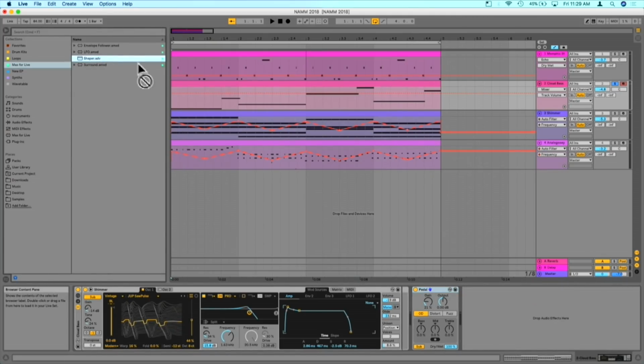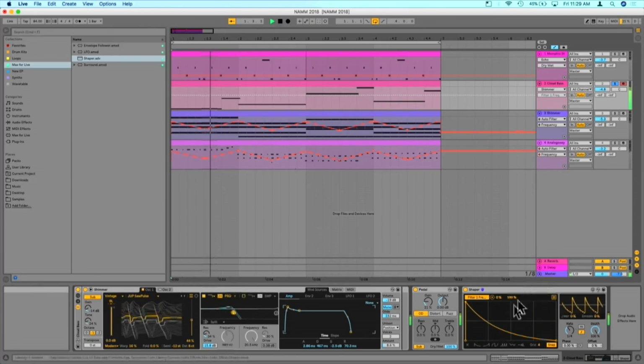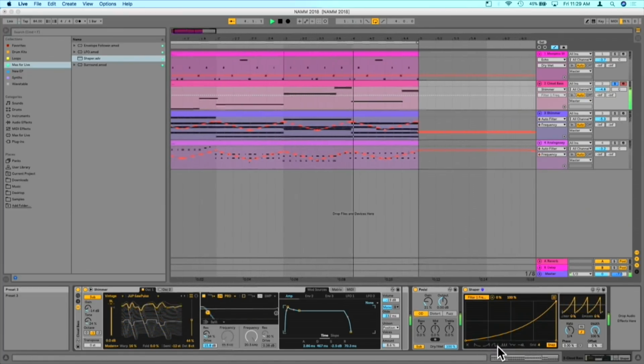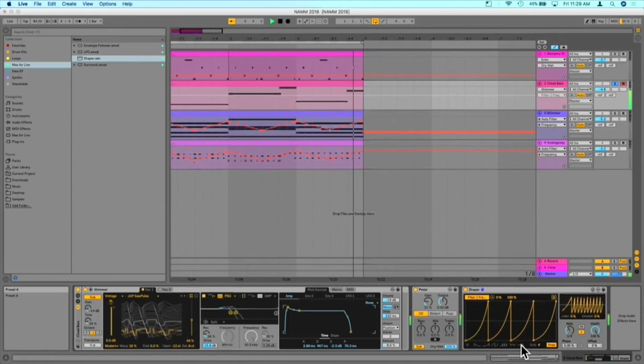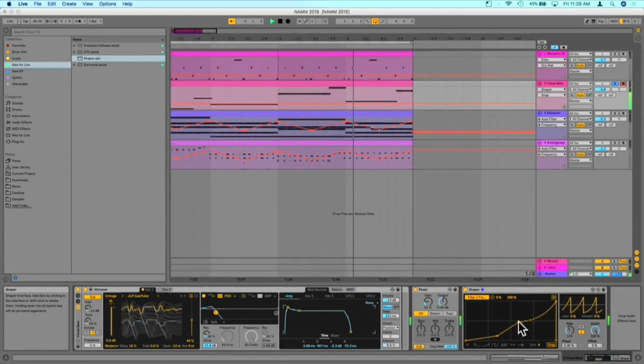One of the new devices in Live 10 is called Shaper. This is one of my favorites. So Shaper allows you to map any of these customizable envelopes to anything in your Live set. So I'm going to map this to the frequency of Wavetable. So you can use any of the envelopes that come with Shaper. Or you can take it off the grid and draw your own shape.